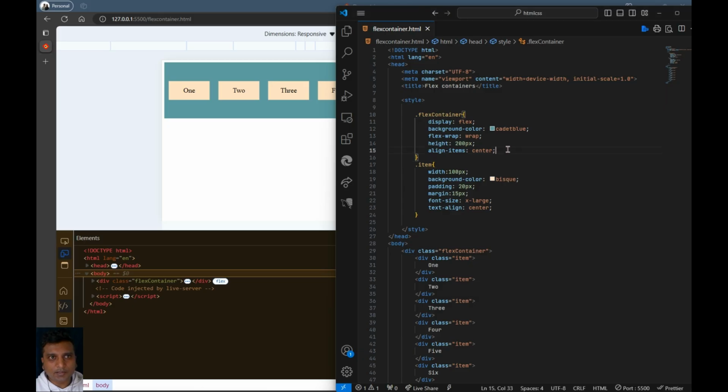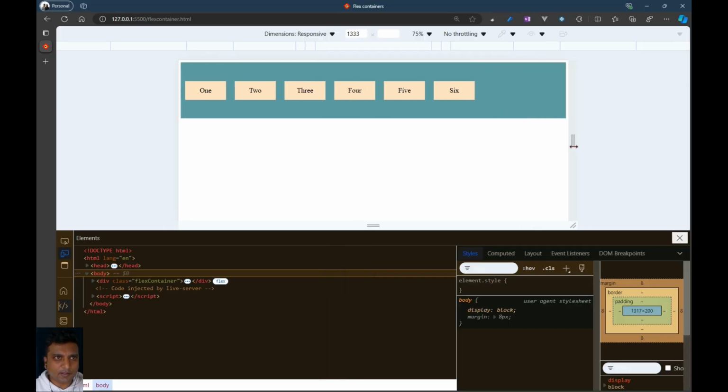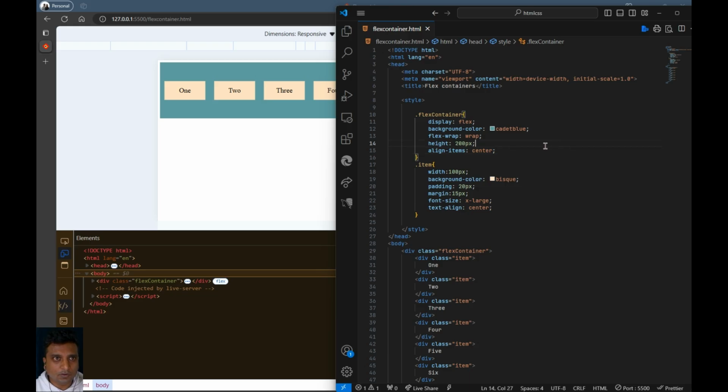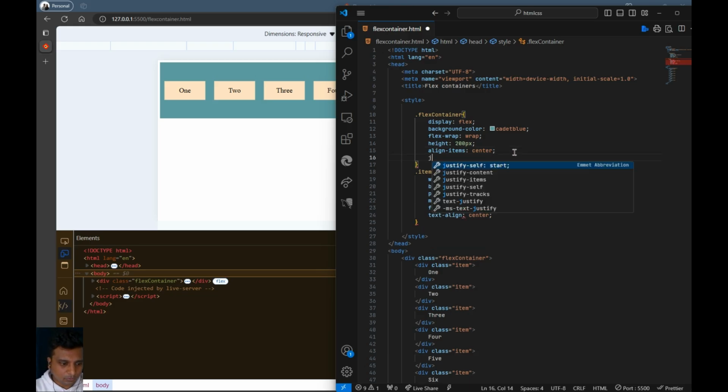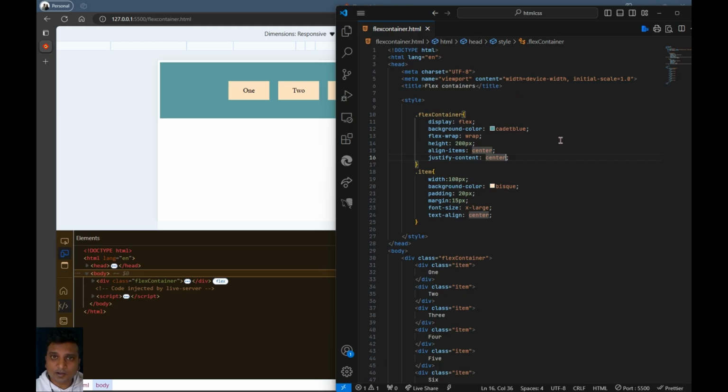Now, similar to vertical alignment, we also need to have something which can help us horizontally align our content. As you can see, the content, when more width is available, appears to be starting from the left and it is left aligned by default. So one simple way of doing this is using justify content. And by using justify content, I can simply center all the content that I have. Please remember, justify content is only for horizontal centering, not vertical. For vertically centering your items, you need to use align items center.